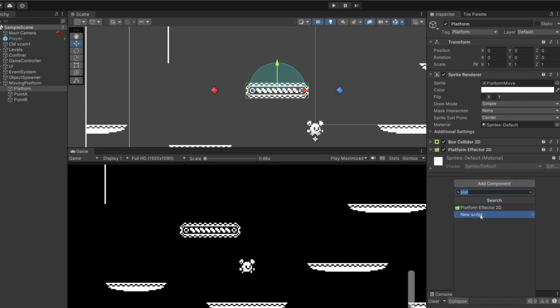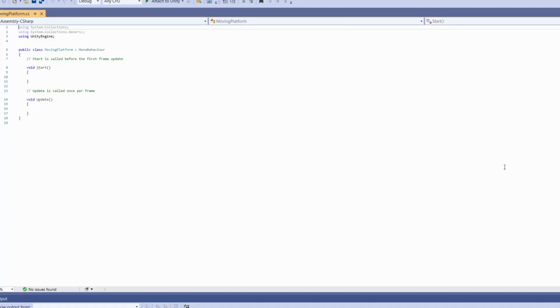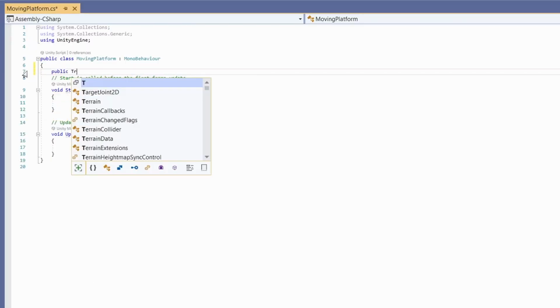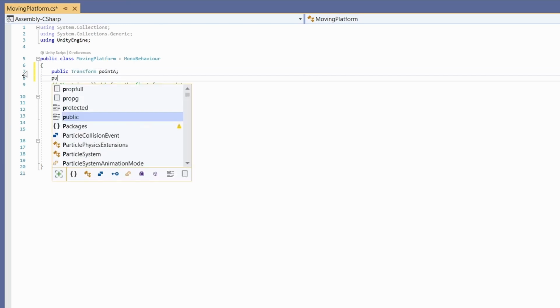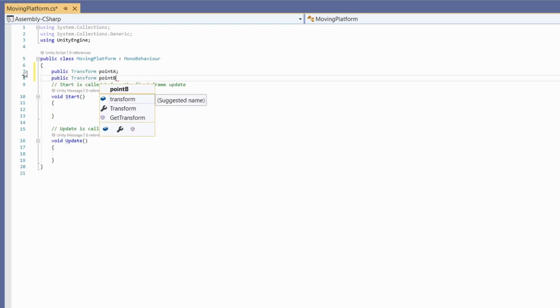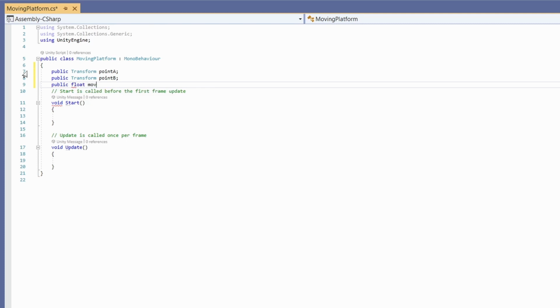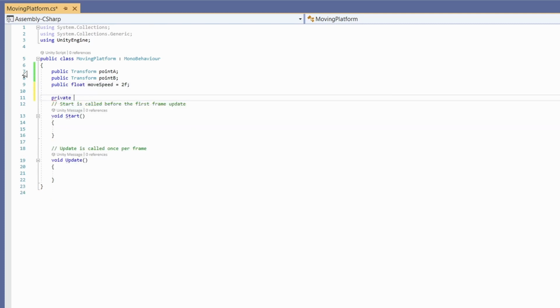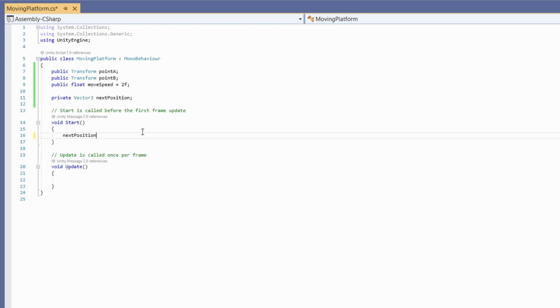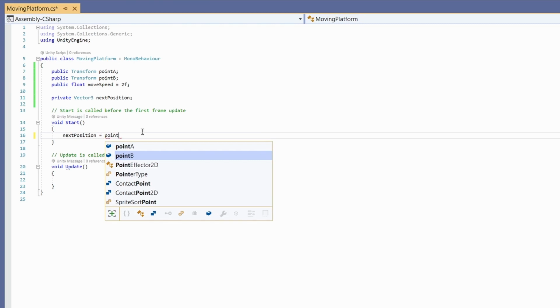Cool, so now let's add a new script and call it moving platform. We'll double click on this to open up. So at the top, let's add our variables and go public transform point A, and then public transform point B. Then we'll go public float move speed, and I'll set this to a default of 2. Now we'll want a private Vector3, and we'll name this next position. In the Start, let's set our default next position to be point B dot position.